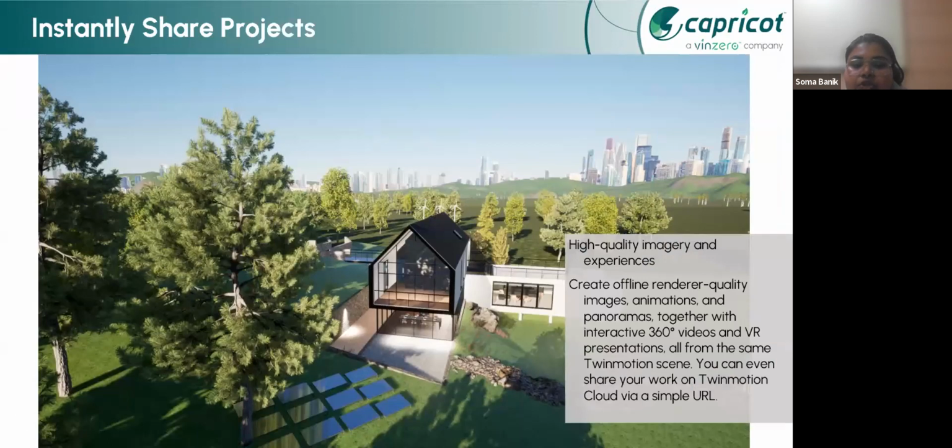So you get a high quality imagery experience, right? The view or the final product that you get here is a high quality rendered image. You can even go for animations. You can create your panoramas. You can create your interactive 360 videos. And yes, we also have the VR presentation, where you can develop scenes from Twinmotion, right? And you can share it in your cloud or via the URL. You can even create a link for the same, right?